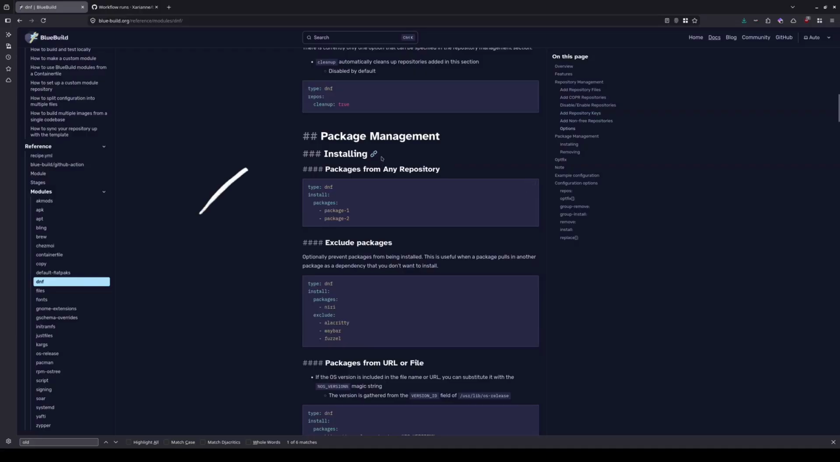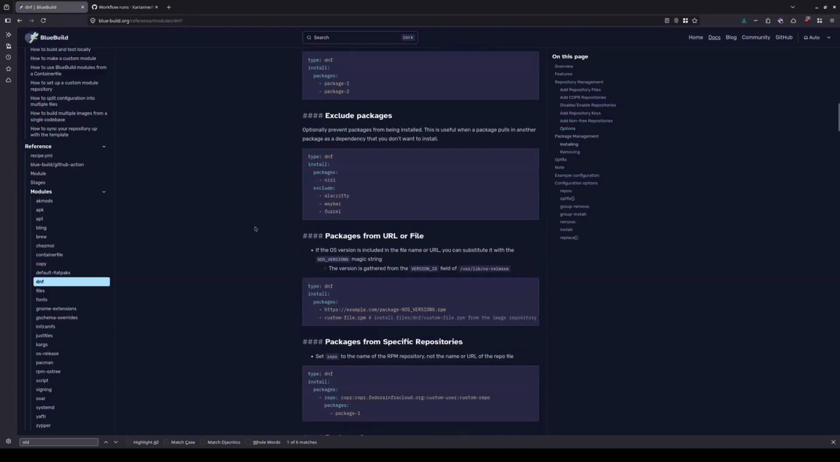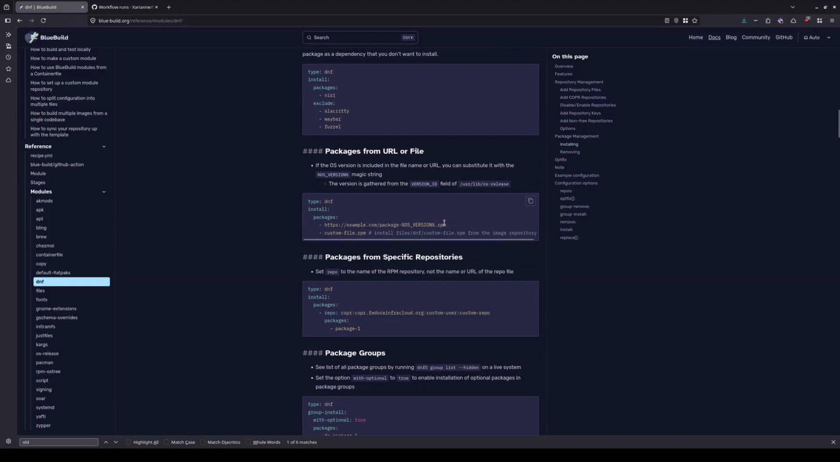Now the install section. This is where most people spend their time. The basic form is just a list of package names. Package 1, package 2, whatever you need. But there are a few extra things you can do. You can install from a URL, a direct link to an RPM file. BlueBuild will download it and install it during the build.